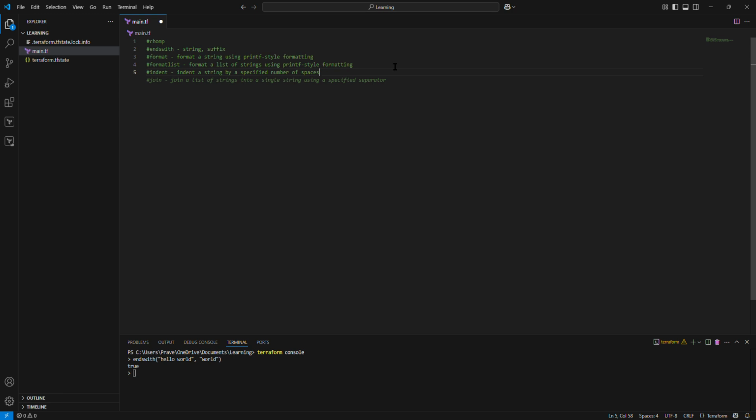Next one is join. It joins a list of strings into a single string using a specific separator. So it basically requires a separator and the list. It adds the list items together using the separator. The separator can be empty or any special character you want. So you just merge and create a string out of the list. This is also a useful one where you want to create a string out of a list.